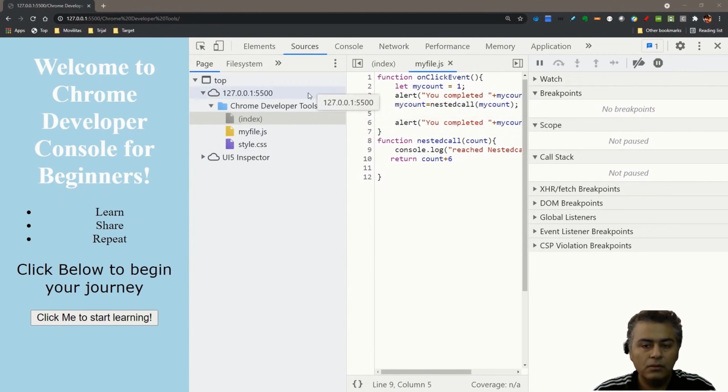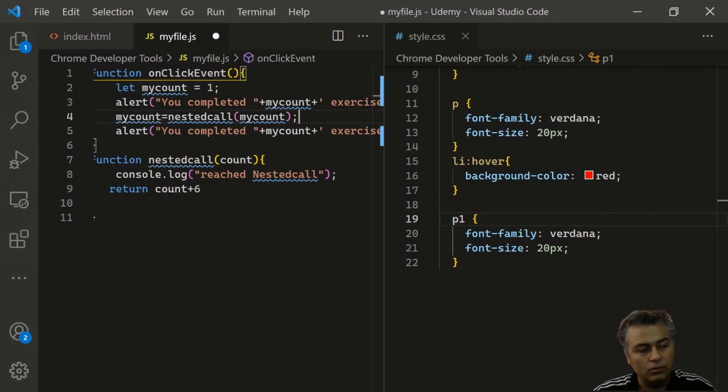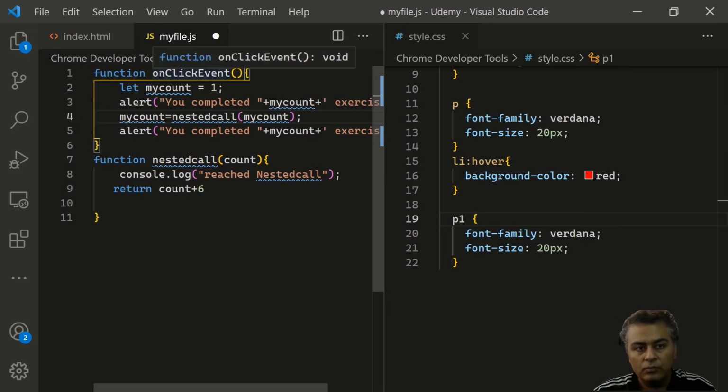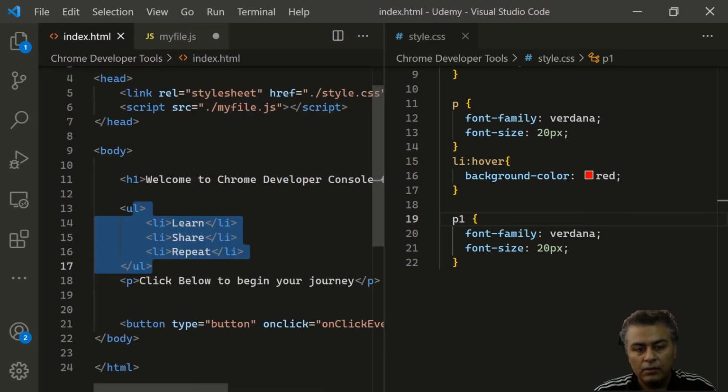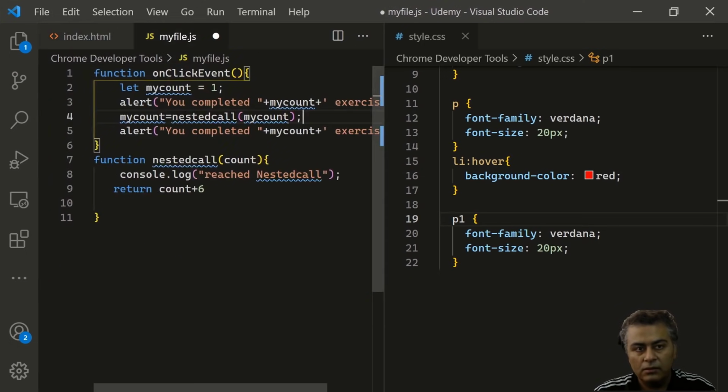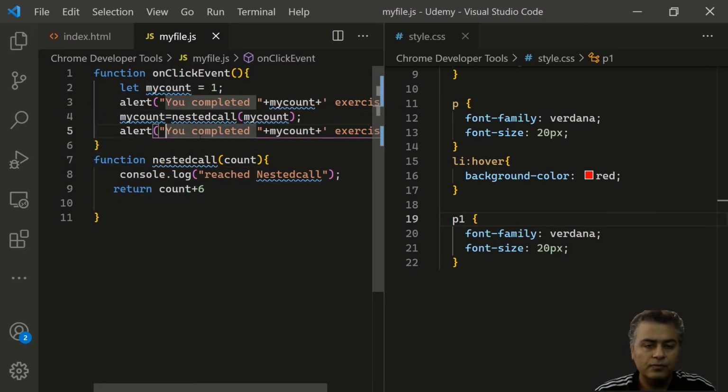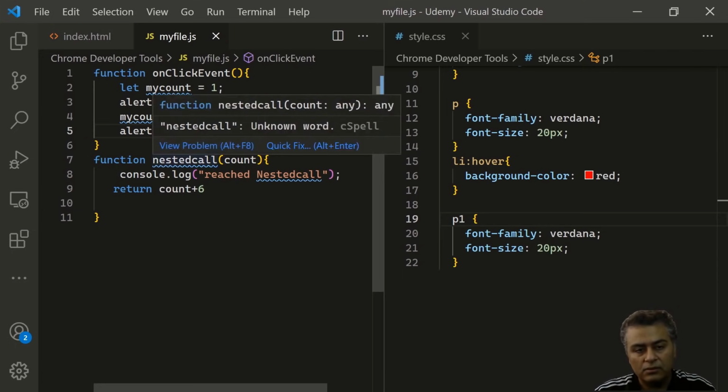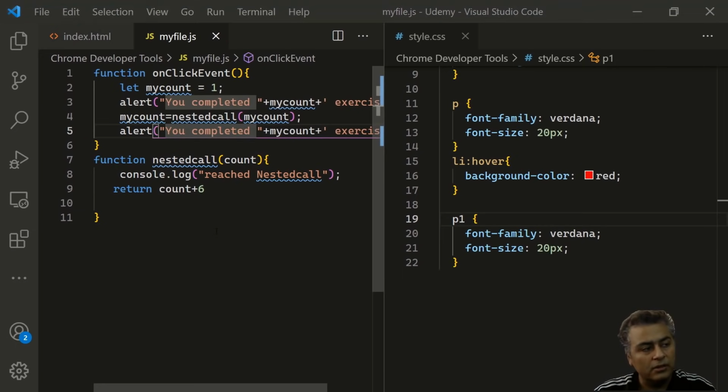Before that, let us quickly look at the code changes which I have made. Rather than just showing an alert message when you click on this button, I have defined a function, a nested call, to which I am passing a variable myCount, and it is returning its count. Then again, I am showing another message. So the idea is to showcase the different features of debugging using this.